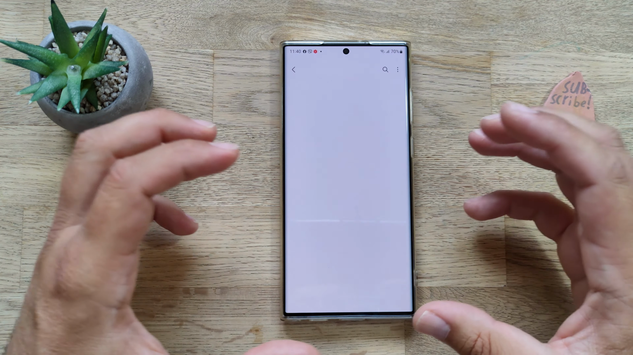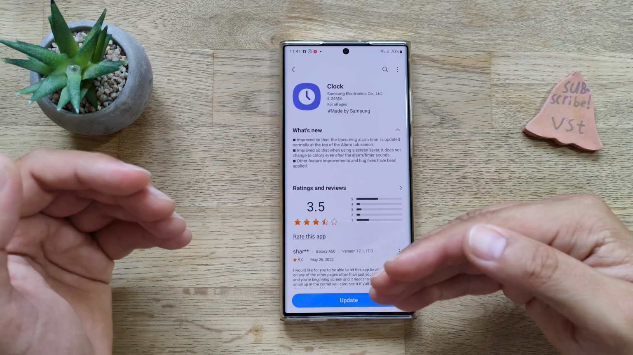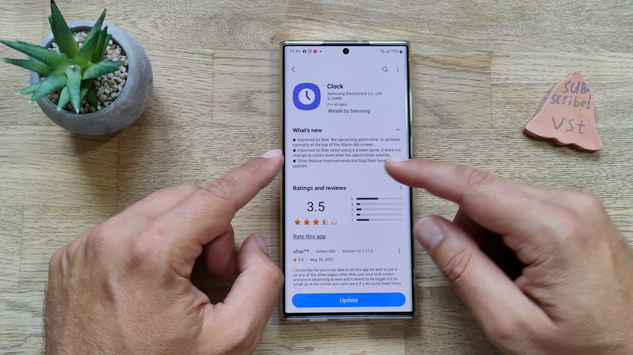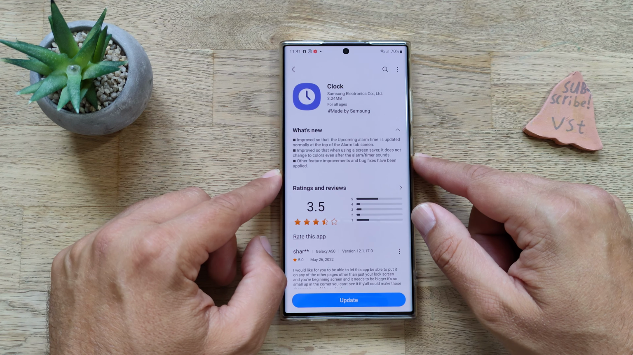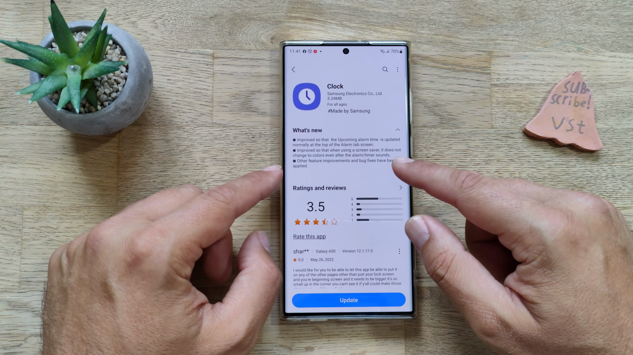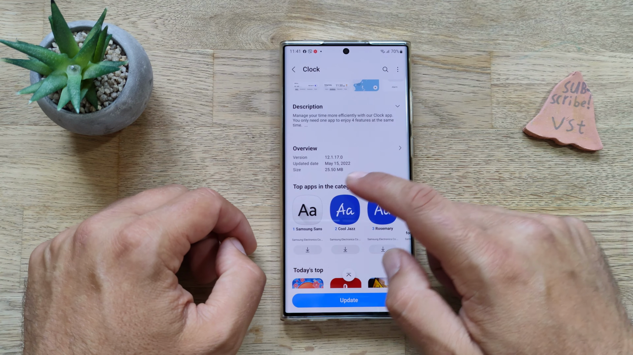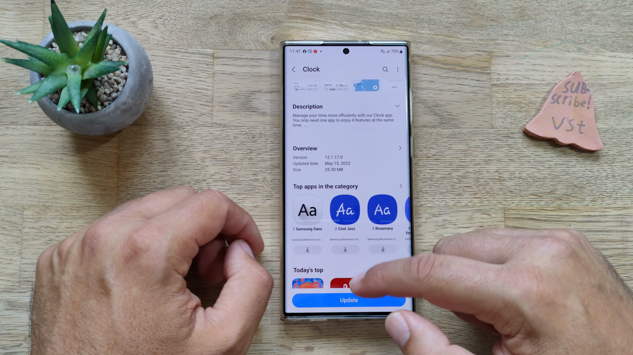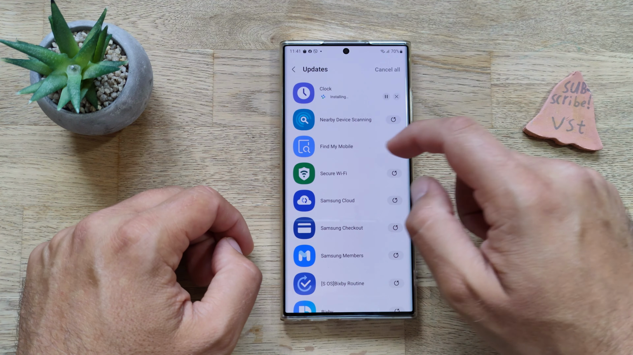And then of course clock updates. Most of those updates for the clock applications in the past have been really exciting. So what is new here? Improve so that the upcoming alarm time is updated normally at the top of the alarm tab screen. Improve so that when using screensaver it does not change the colors. Under feature improvement and bug fixes. 12.1.17.0, 25 megabytes. Probably not a lot to show there, but let's hit that update button.